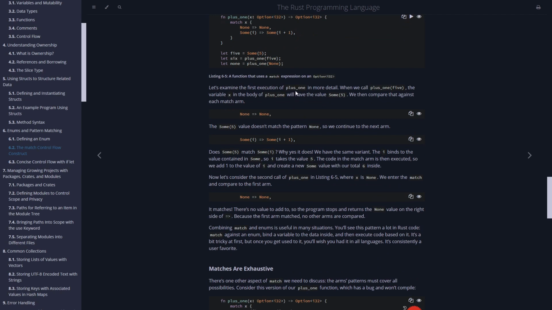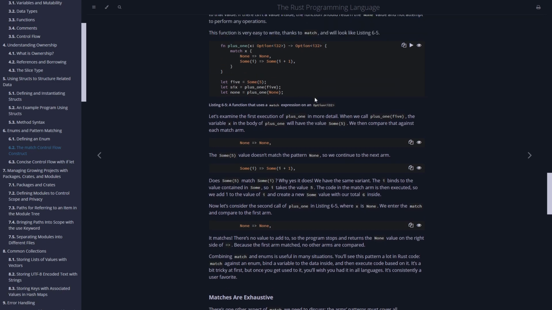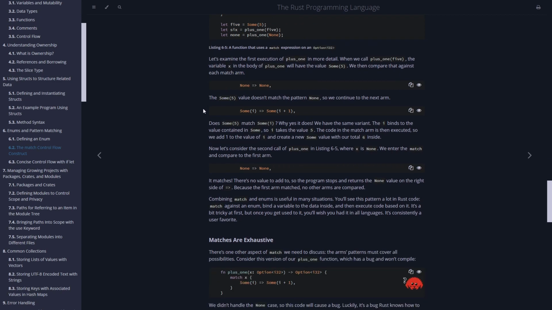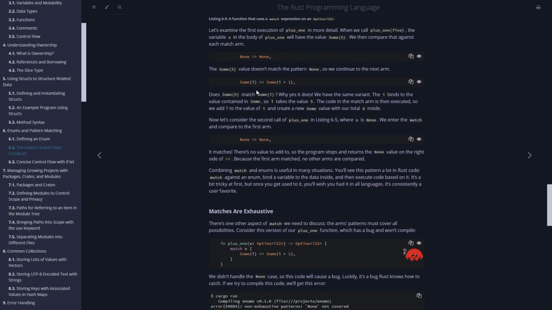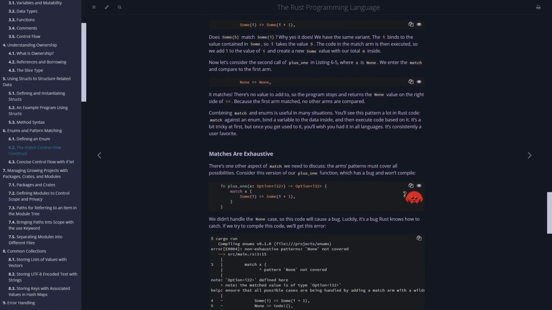Let's examine the first execution of plus_one in more detail. When we call plus_one(five), the variable x in the body of plus_one will have the value Some(5). We then compare that against each match arm. The Some(5) value doesn't match the pattern None, so we continue to the next arm. Does Some(5) match Some(i)? Yes, it does.